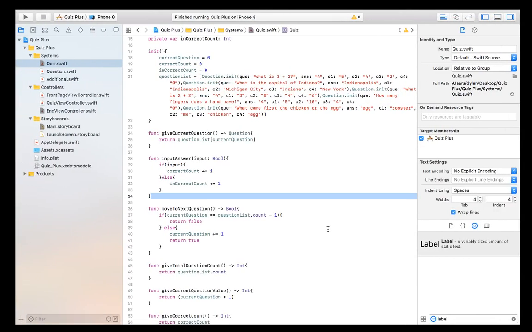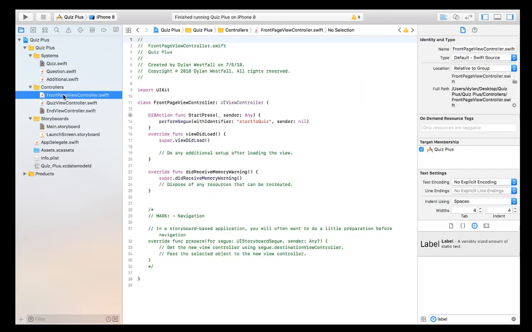Okay guys, we are into part 6 of the tutorial. Now we're moving into connecting the quiz and front page and all that. This is also going to be going over performing segues and listening for segues. That's actually a very important thing to learn when developing for iOS.